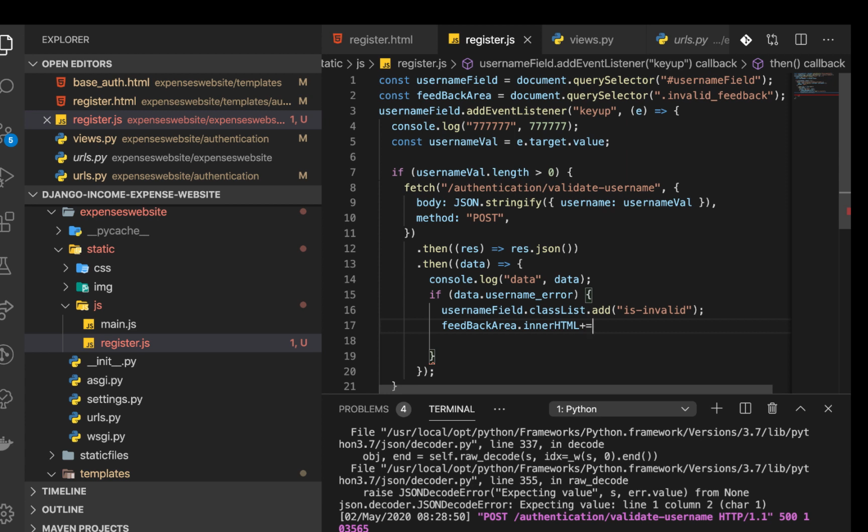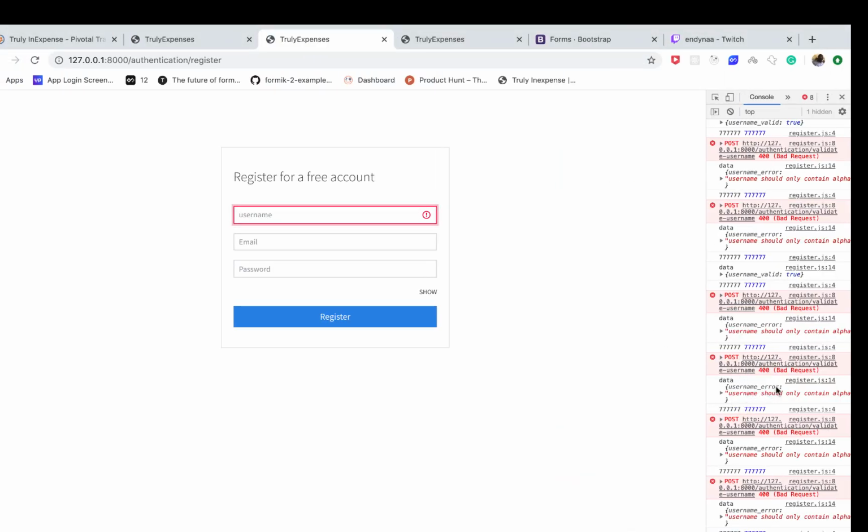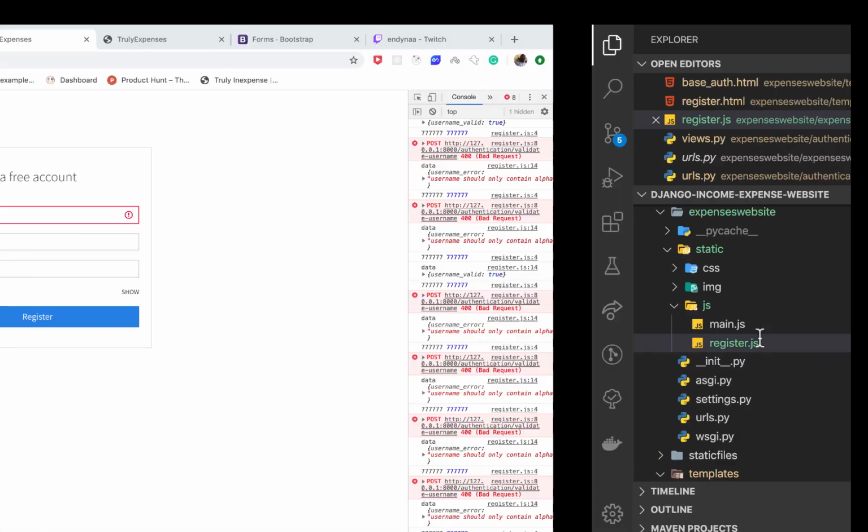So plus equals, actually we can just do equals. Now we need to use this because we need to get the error from here and display it in the template. We are going to use template literals. So now we are going to put p. Then we need to bring in the error. The error is going to be in data.usernameField. This is what we saw down here, so it's username error. Okay, that's good, that's right.